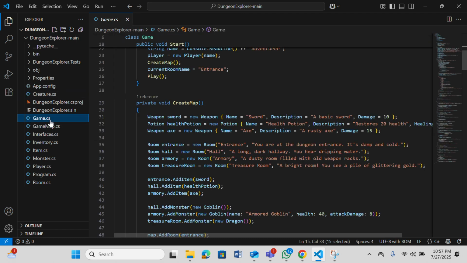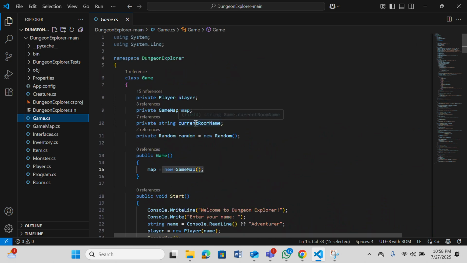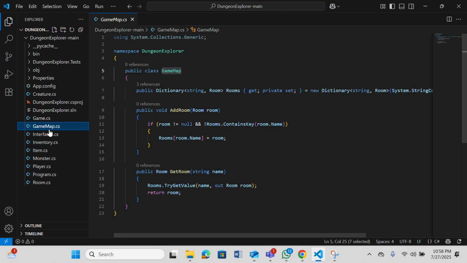Next, move to the Game.cs. The file contains the core logic for the game, managing the game state, game flow, and interactions. It also references the game map and the rooms. You can see here. And when the program starts, a new instance of the game class is created and kicks off the game loop and related functionality.